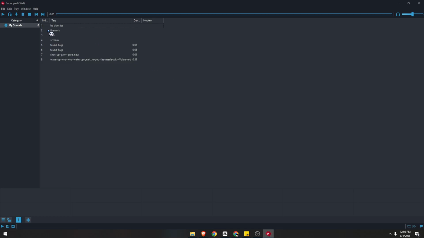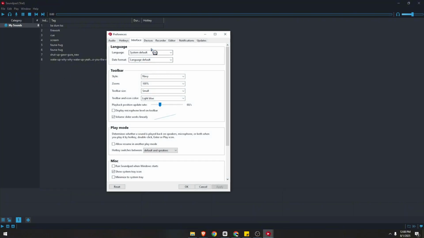So over here, click on File, go to Preferences, then on the third option, which is Interface, you will see the toolbar section. Under style, this is what we need.